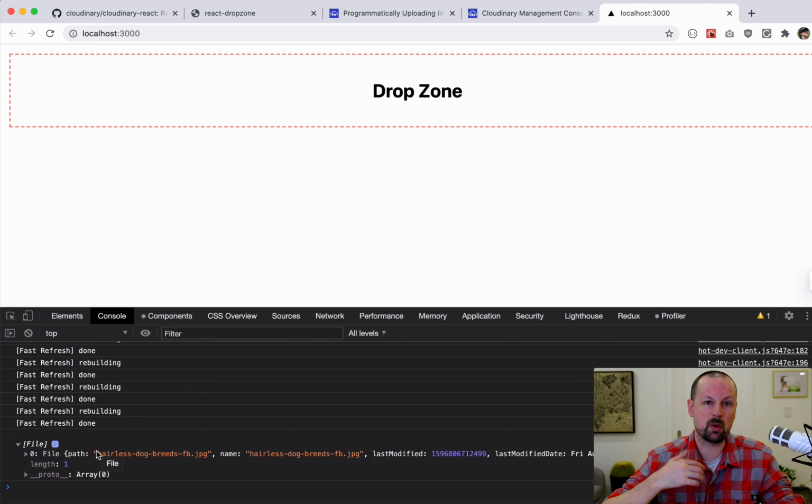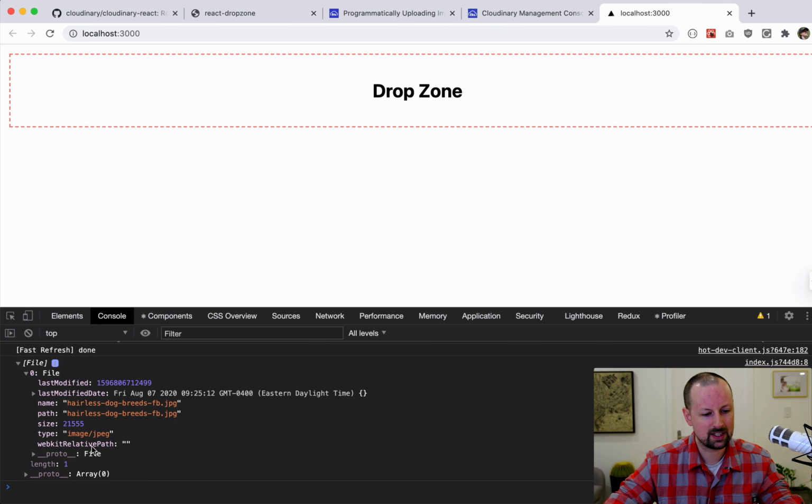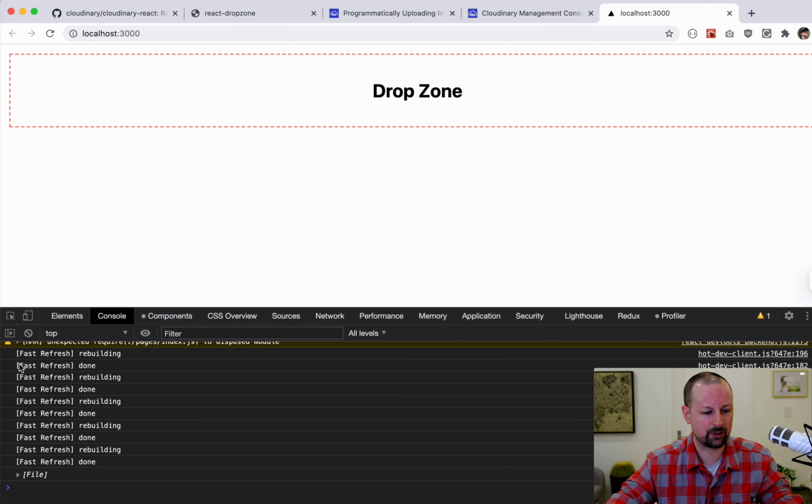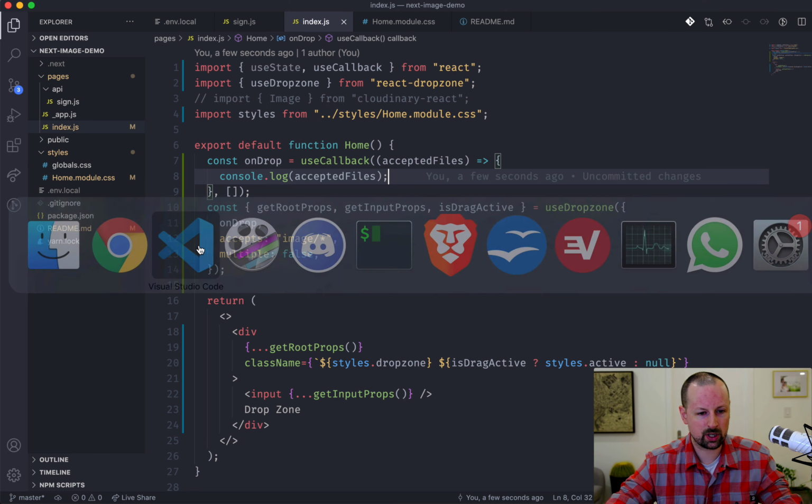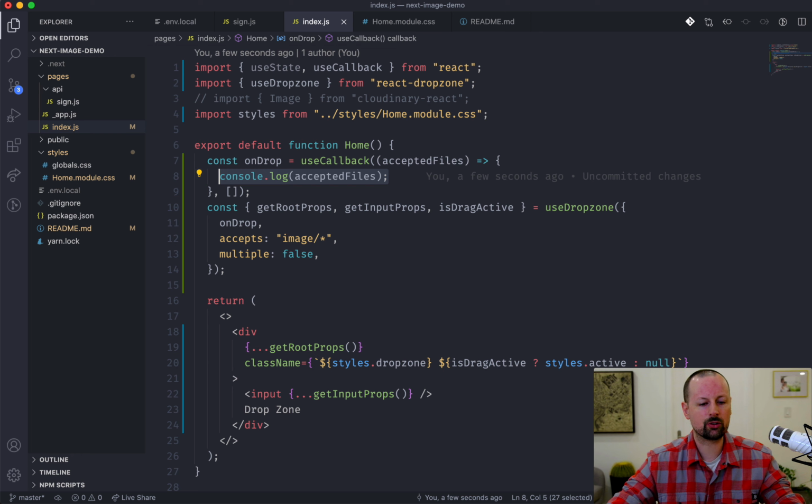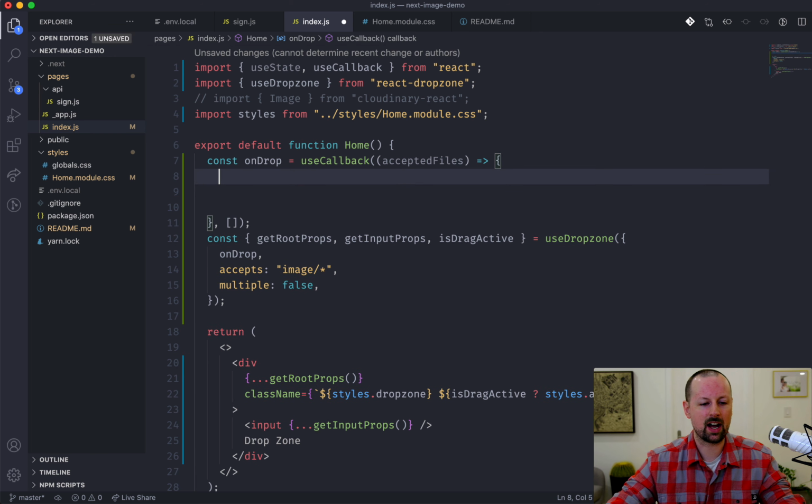And this is actually what we now want to upload to Cloudinary. This is the actual JavaScript representation of a file, and it gives us the MIME type, image/jpeg, the name, the size, all of that stuff. So this is where we are going to start to work and upload the file to Cloudinary.